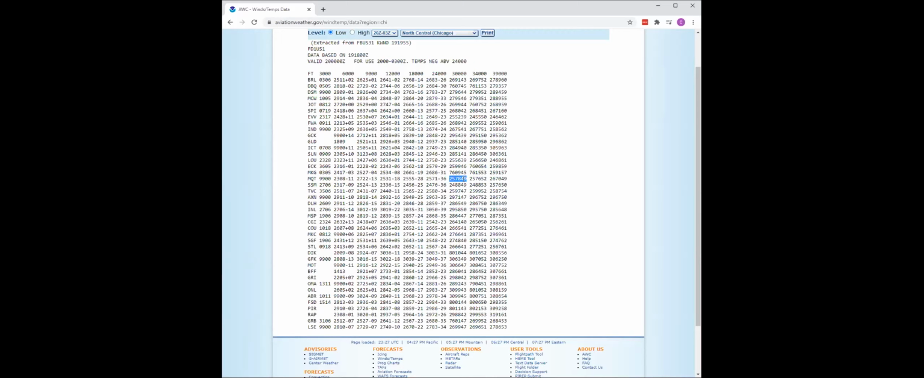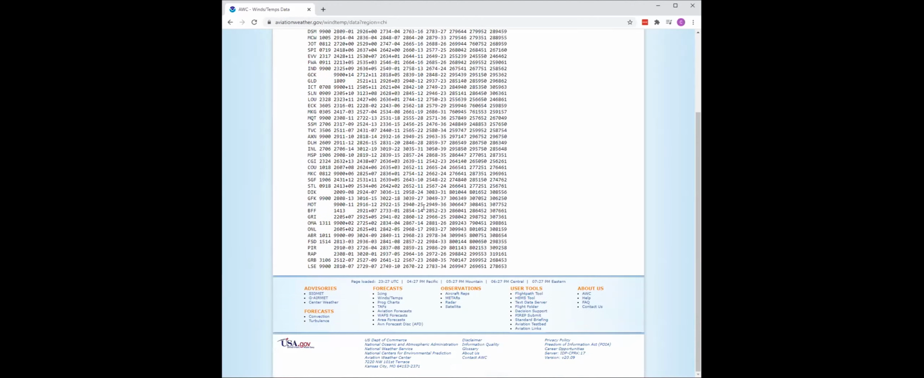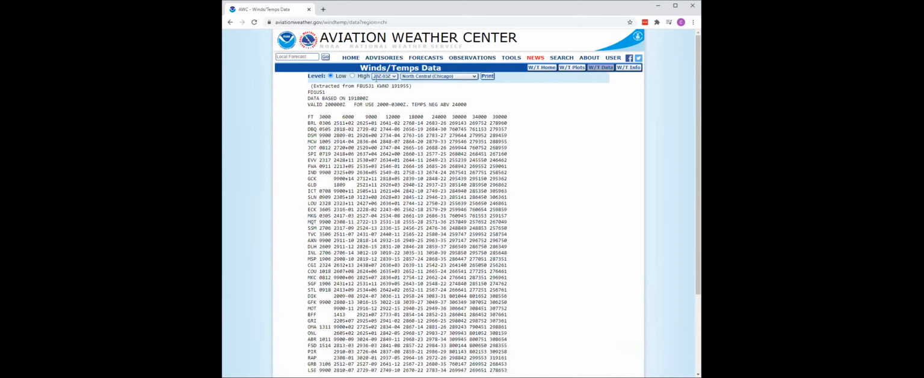So it's just assumed that it's always going to be less than 0. So in this case, the temperature is -49 Celsius, and you just have to imply that temperature negation sign. But reading the winds and the wind speeds is still the same. So winds are going to be 250. In this case, they're at 78 knots. So quite a brisk wind there. So yeah, that's winds aloft.